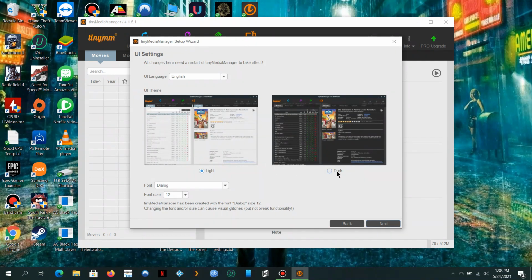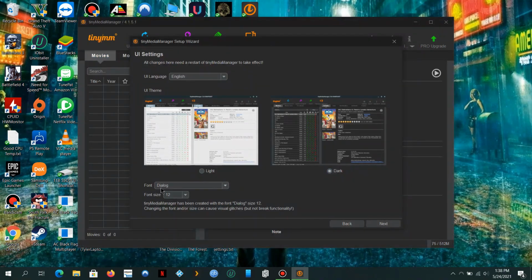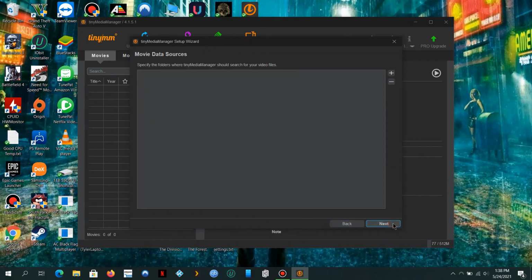I just like the dark setting. That's me. It looks better. I normally change the font size on my other PC to something larger, but I did notice when I did that, some of the information within the settings panels was cut off, because it doesn't correctly format things like that. So if you can, just leave it at the default 12. So we're going to hit next here.